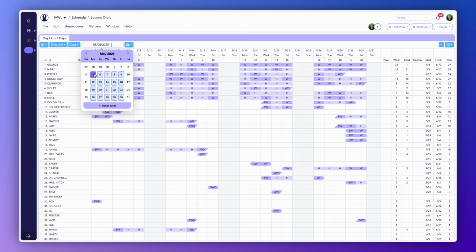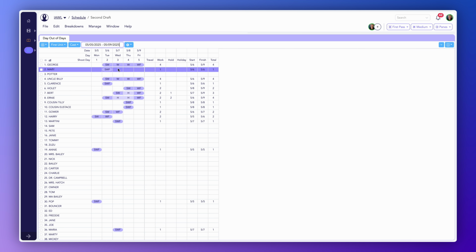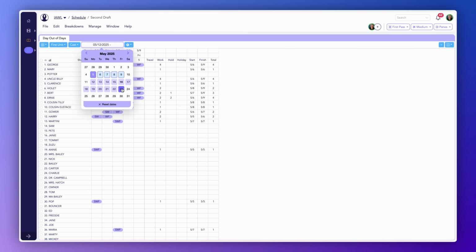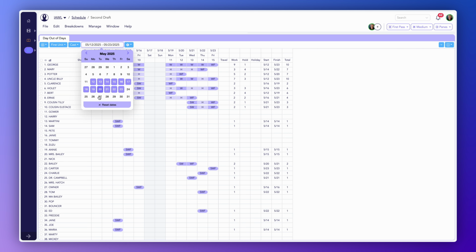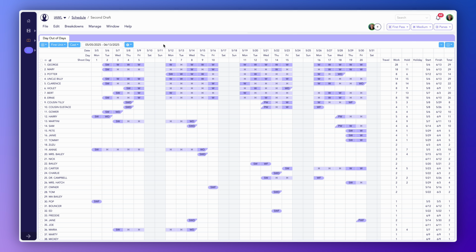So for instance, if I just want to see the first week of the shoot, there's the first week. If I want to see the second and third weeks of the shoot, there they are. And I'm going to go ahead and reset this back to the shoot dates. This next menu item is the settings dropdown, which lets me control how the information looks and what information I'm actually seeing in my Data Days.